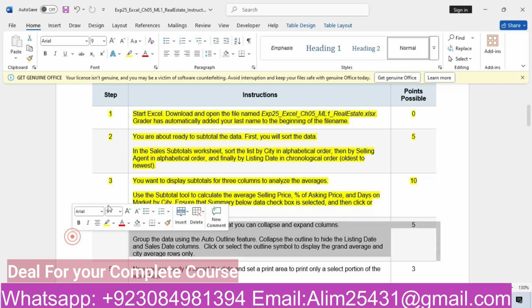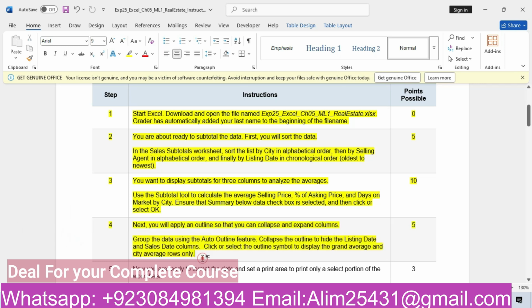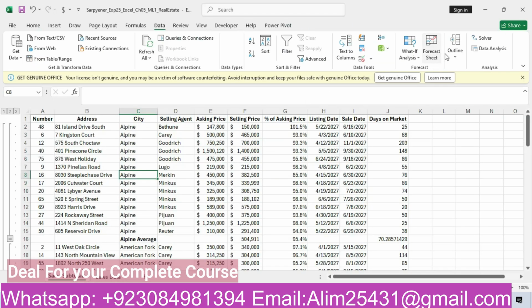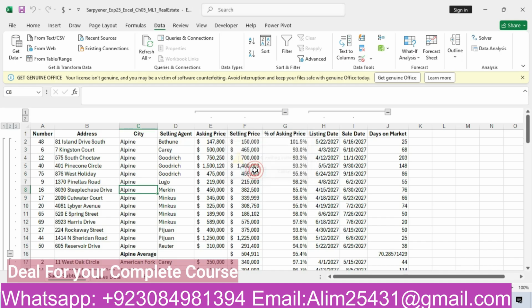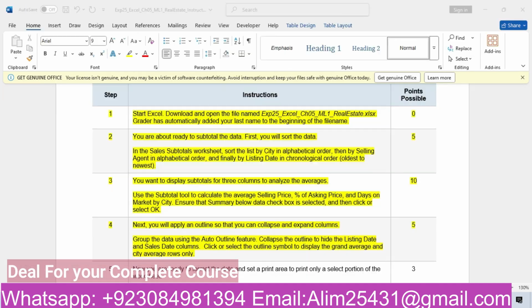Now we will move to our fourth step. In our fourth step, what is he asking next? Next, you will apply an outline so that you can collapse and expand columns. Group the data using the auto outline feature. So we will go now here in the outline. We will select group and select outline and press OK. Now it's auto outline.